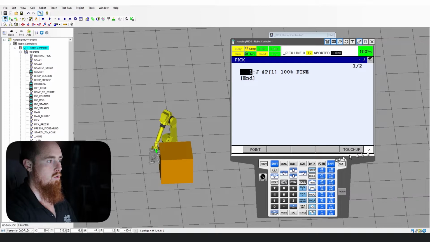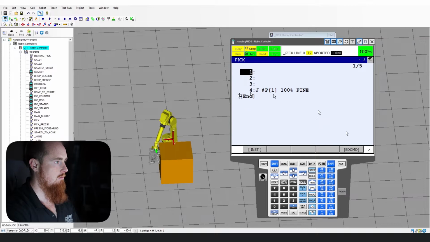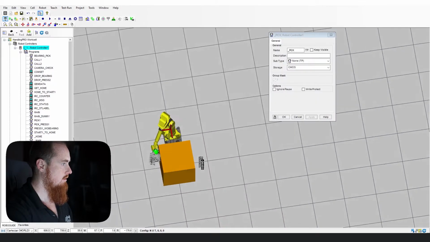I'm going to go to the next screen, edit command, 1 to insert, 1. We'll insert like 3 lines of code. Boom. And now we're going to jog the robot back. So we're going to go shift, and let's see where our robot's oriented.